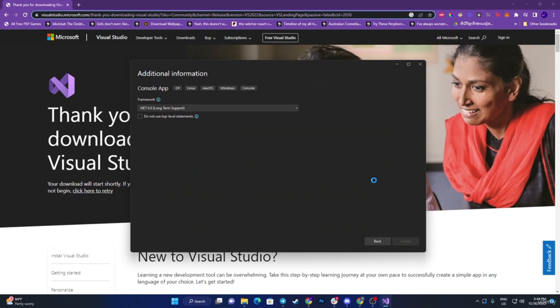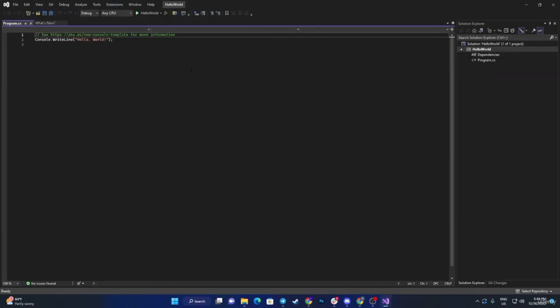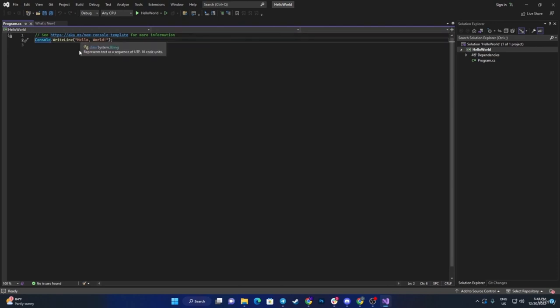So this is now going to create our first C# project. It's loading, setting up all the preferences, setting up all the things that we would need. And here we have it. Here we have our very first project. Console.WriteLine. Hello world.